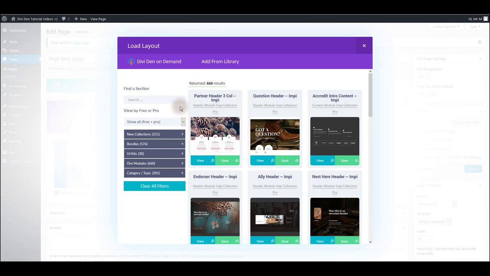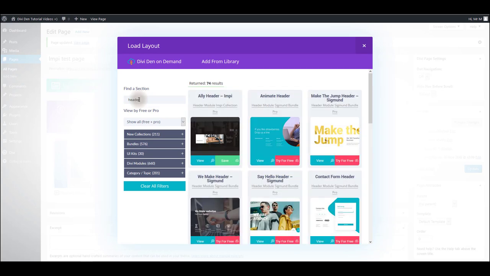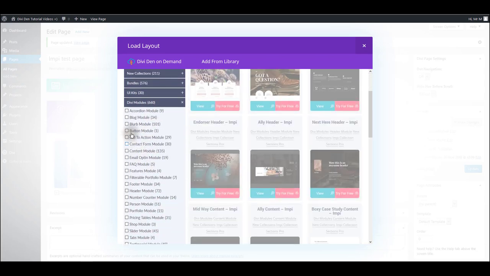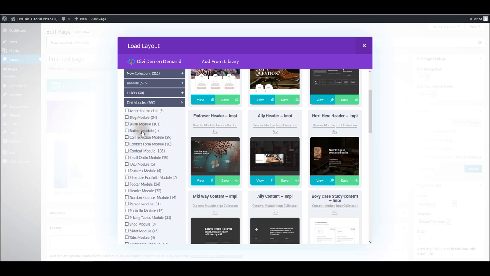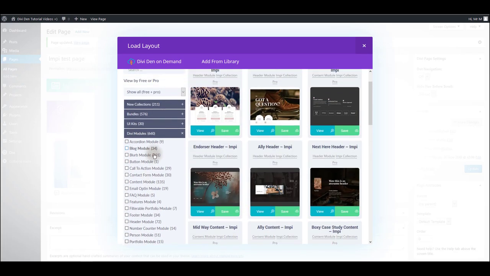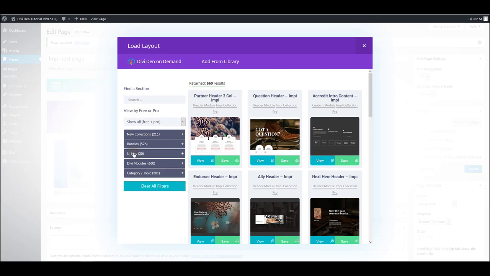Also, let me show you what filters you have here. You can use the search box to find a particular module or page layout. For example, you can type in header and only the header modules are going to be listed now. And you can toggle Divi modules, so you can check, for example, blog modules, blurbs, buttons, and many more. Make sure to check all these filter options so you can easily find exactly what you're looking for.